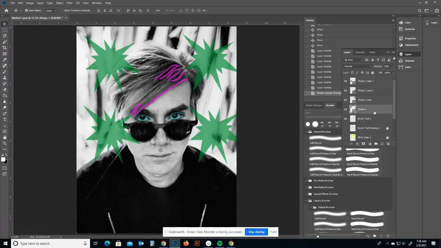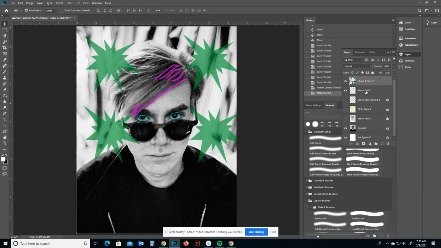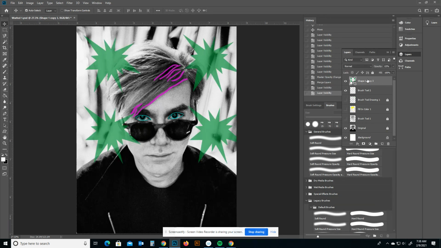To select all of my shapes, I'm just going to click on my bottommost shape, and I'm going to hold Shift, and I'm going to click on my topmost shape, and then I can right-click in that grayed out area here, and there's a spot where it says Merge Shapes. And look at that. It put all of my shapes in one layer so that it's a lot more organized. And I can just label this Shapes 2. Then I've got my brush tool drawing 2, my shapes 2.